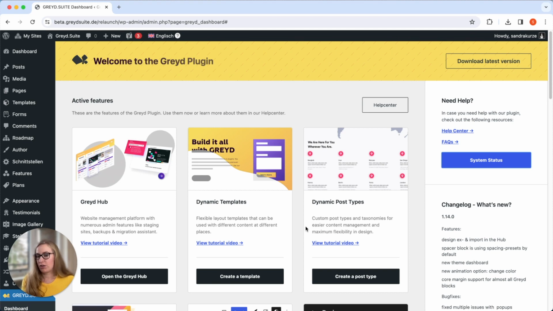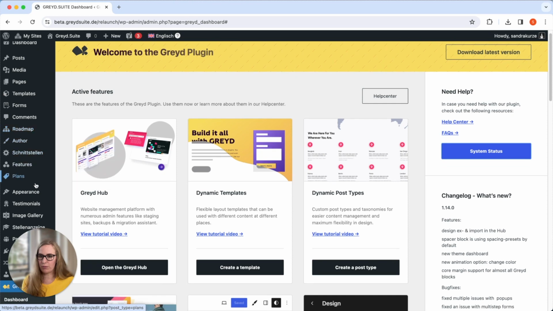Other than that, since Greyd.Suite is integrated natively in WordPress, the rest of the backend looks more or less exactly the same as you know it from WordPress. So you have your posts, your media, pages, templates, forms, etc. You have some custom post types, and under appearance you can access the site editor where you can edit your global styles, templates, and patterns.